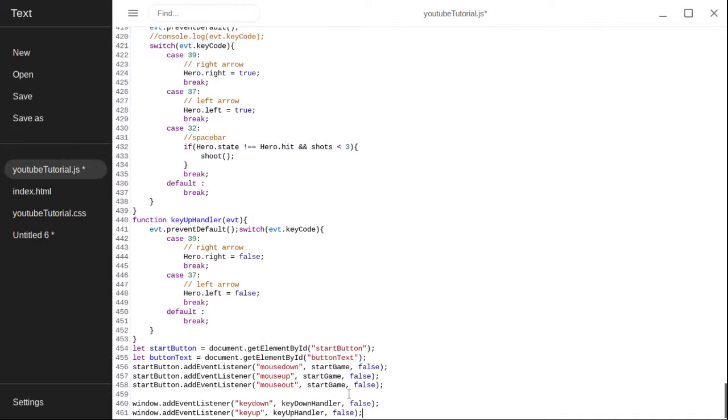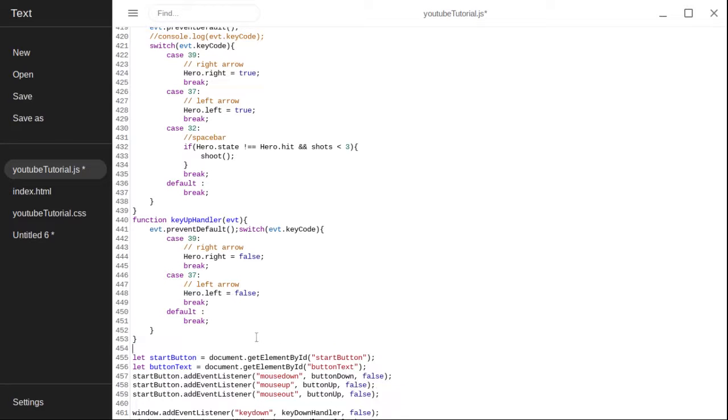Okay, so for mouse down, we're not calling start game. We want to call a function called button down, which we will write here in a moment. And then these two are going to have the same. They're going to both call button up. Now mouse down means somebody has pressed the mouse clicker down, and mouse up means they have let the clicker go, and the mouse out means that they have taken the mouse off of whatever element you were on to begin with. So let's write these button up and button down functions. This will become more clear in a moment what we're doing.